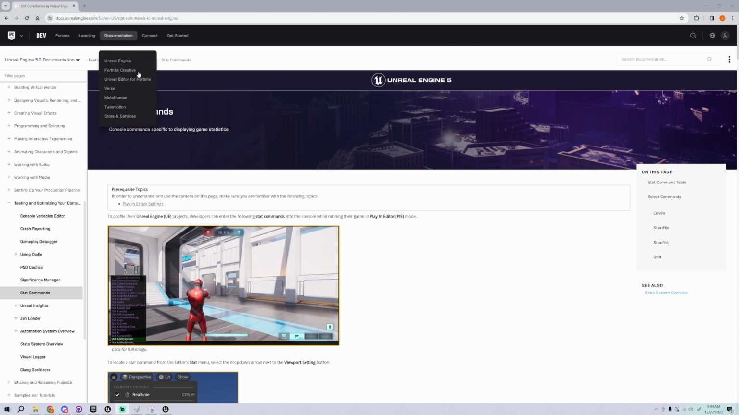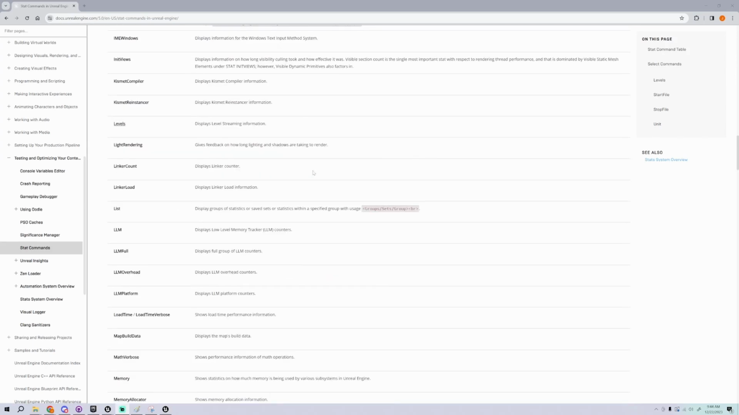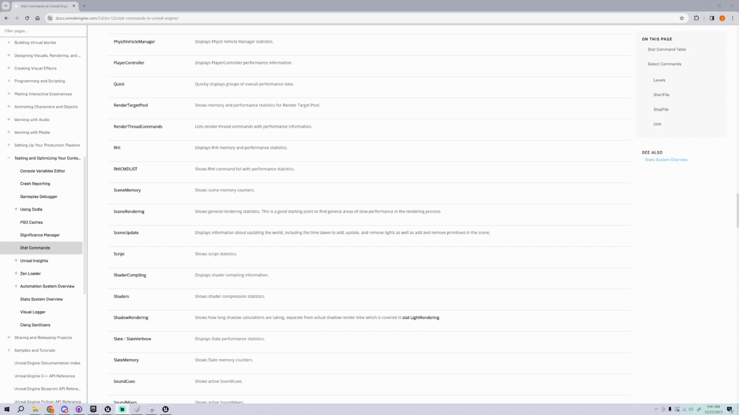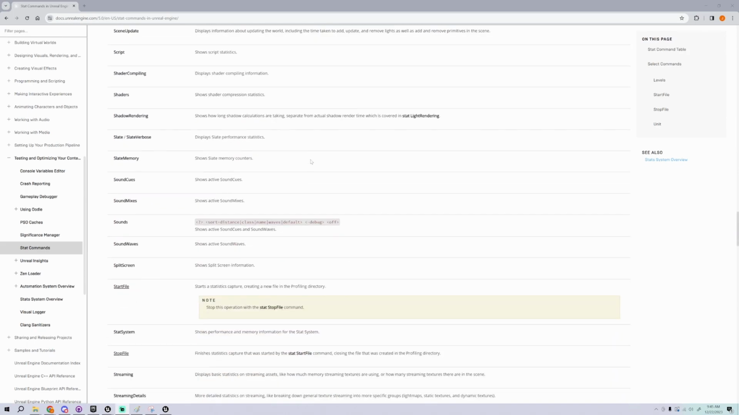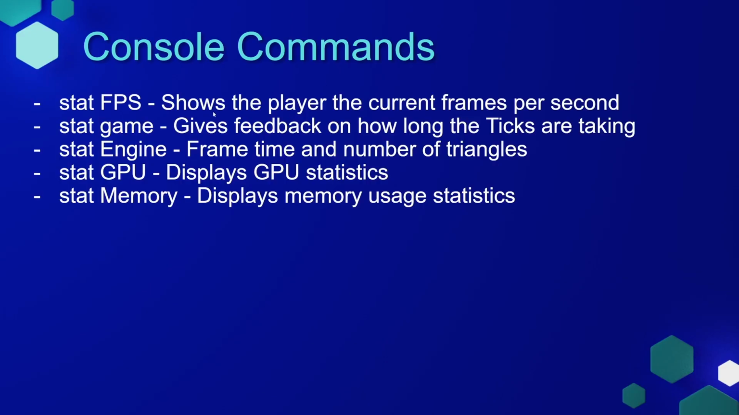And in the Unreal Engine documentation, there's a stat commands page, and this is a comprehensive list of all of the different commands that we can use. Now, a lot of these wouldn't necessarily apply based upon the game that we're making, but if you're interested, I'll put a link to this list in the description for this video so you can check this out yourself. I'm just going to go through a few that I think will be useful to you while playtesting your games.